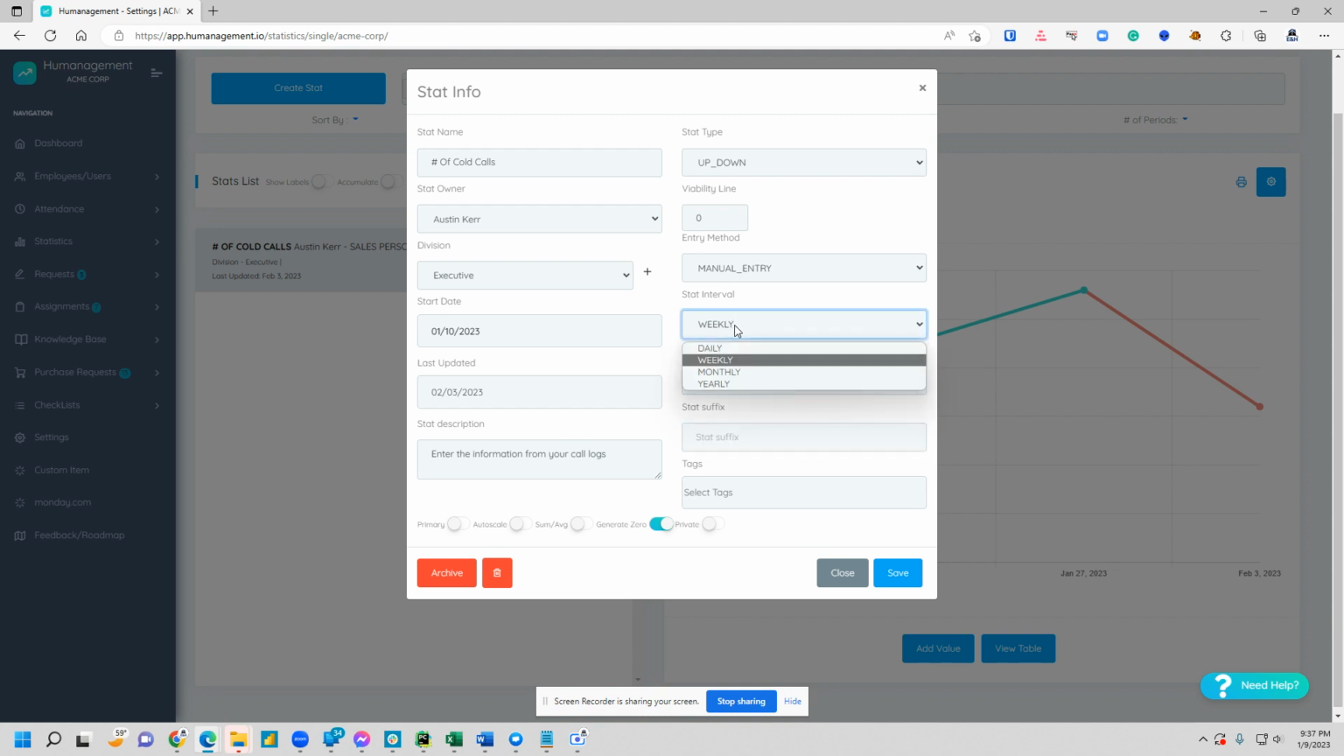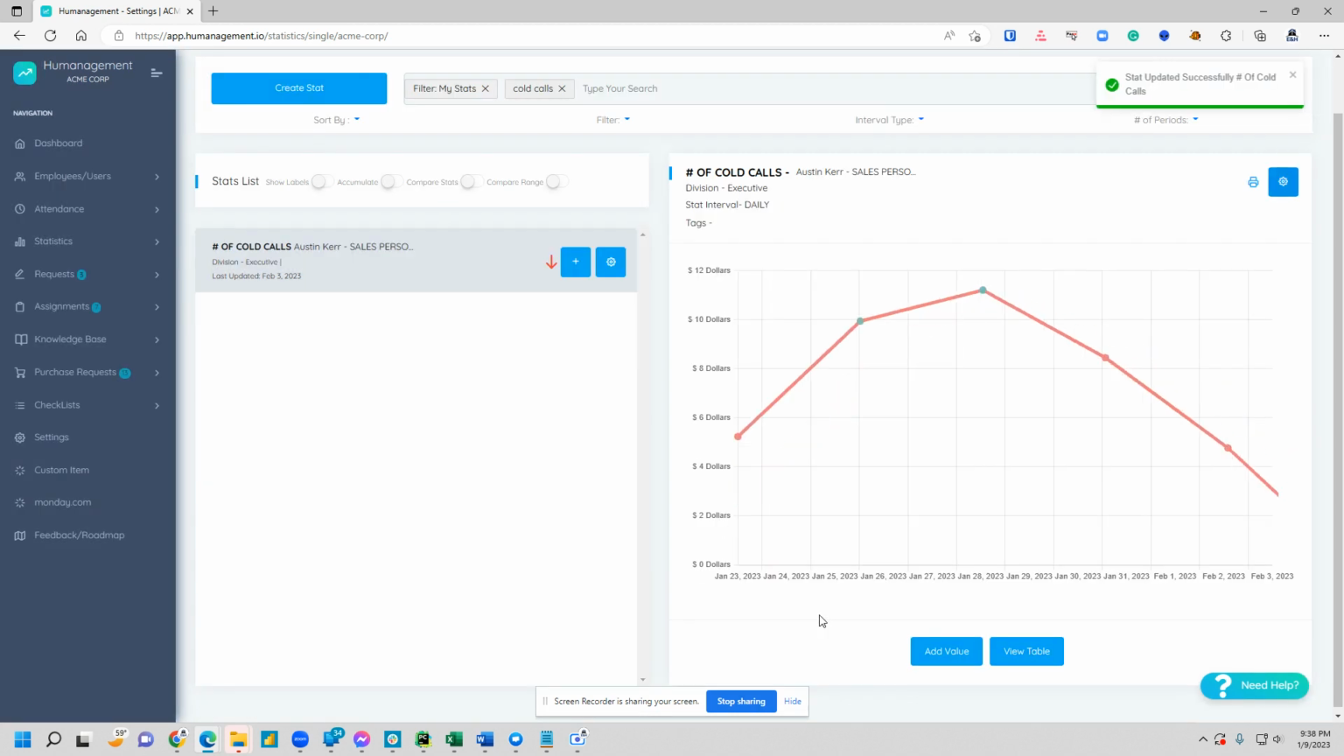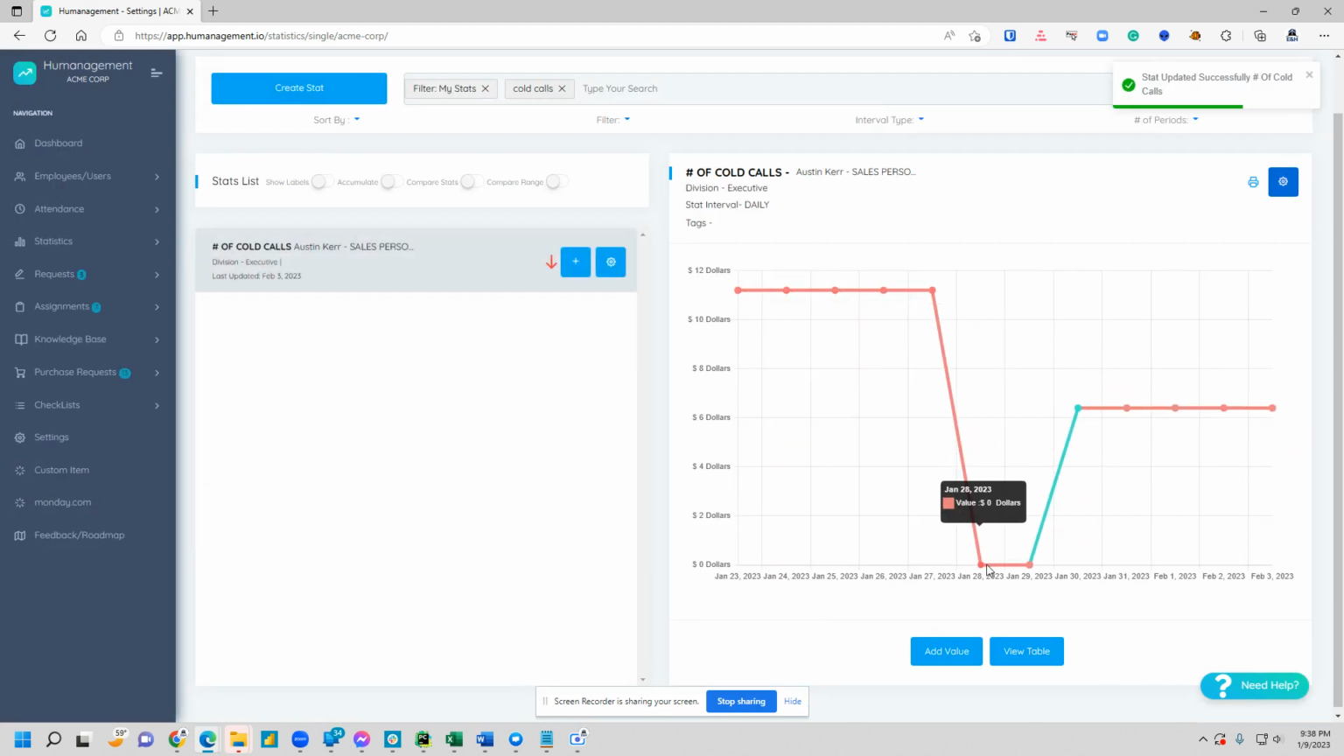You can also change it from weekly to daily to monthly. So one thing that's really cool about this is when you change it from this, it doesn't matter how the data was entered in there. For the graph, it will reevaluate and recreate this data. So if I click on daily here, it's converting everything over.